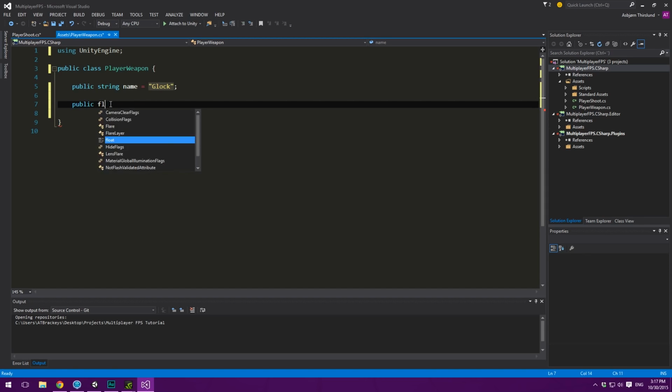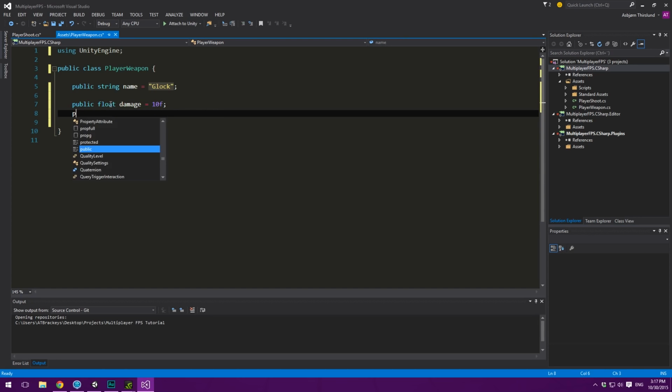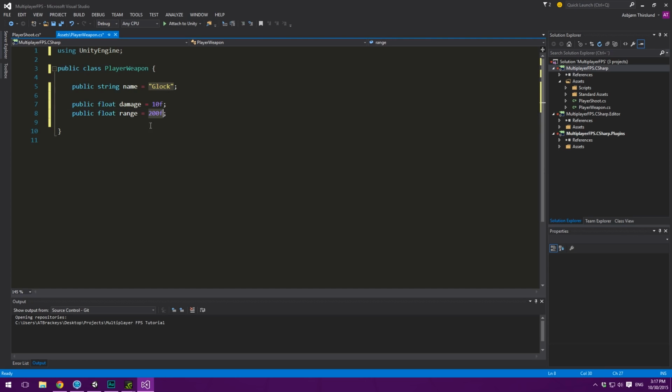So then we're going to have a public float storing the damage. You can make that an integer if you want, but I like to have full control over that. And a public float storing the range, and we'll just default that to 200. So that's quite a long range here.